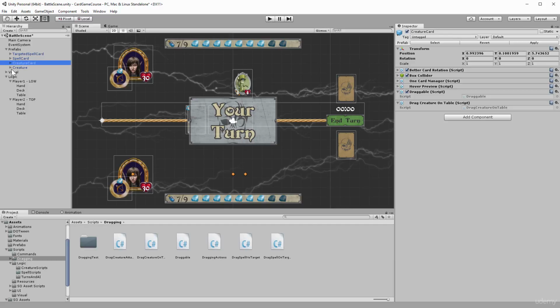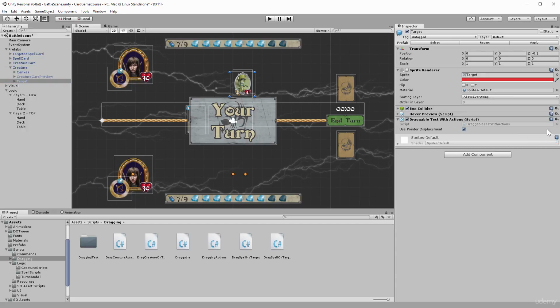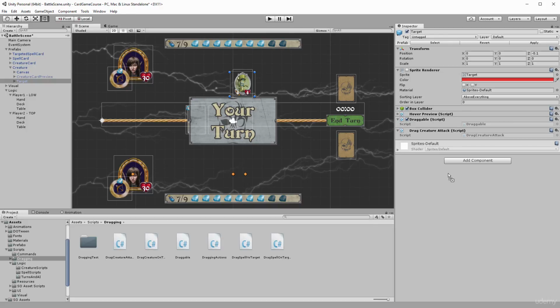And finally, for our creatures, we also have the targeting system here, and we want to have our new custom dragging scripts. So I'll remove these old dragging components, we'll have draggable here, and we'll have drag creature attack script of type dragging actions here.